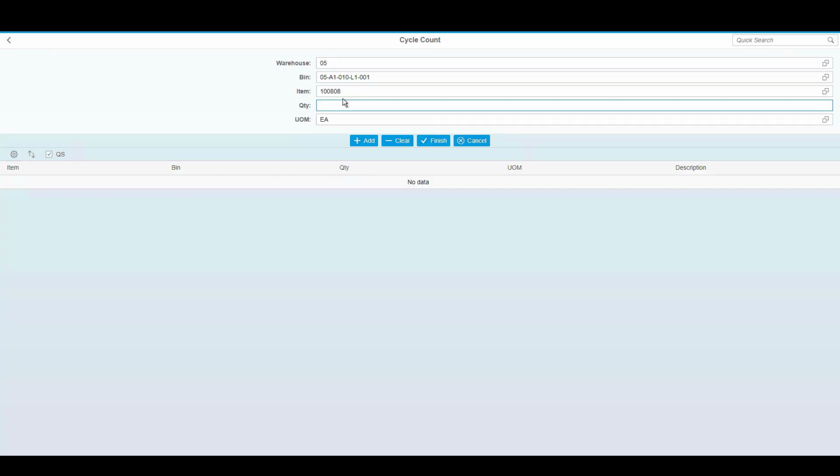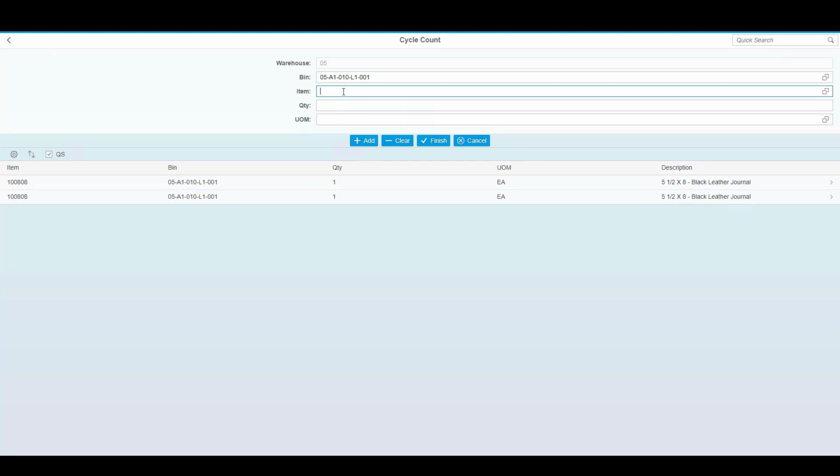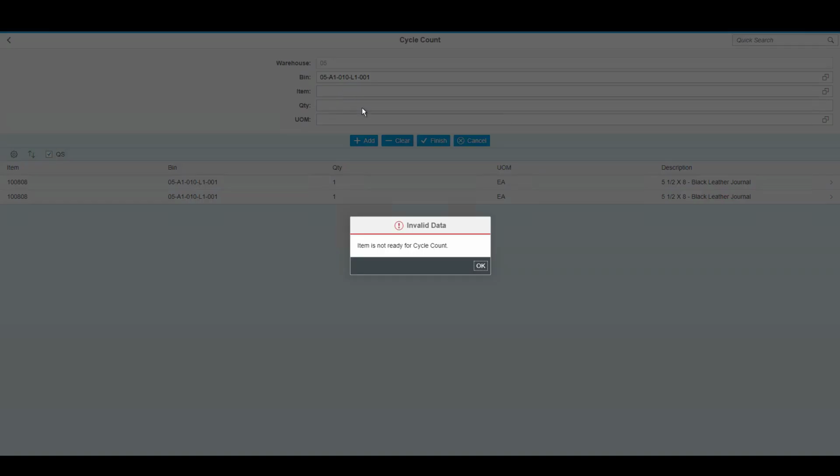Once you've selected the item, simply enter the quantity that you wish to count, and you can continue to scan or select additional items. If you try to scan an item that's not eligible for cycle counting, the system will advise you and block you from counting that product.